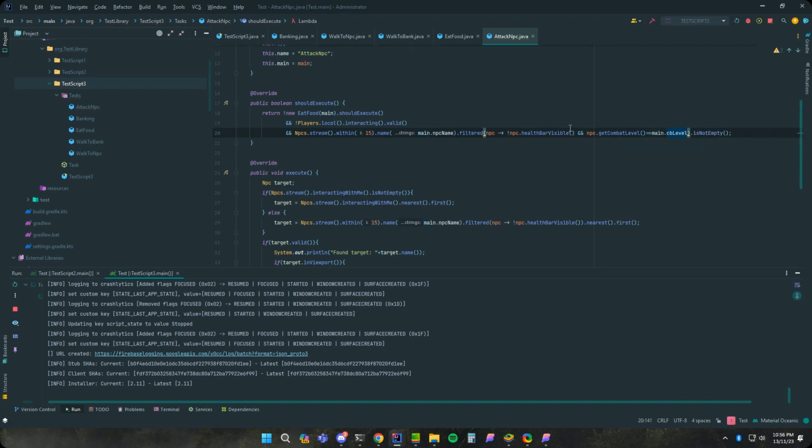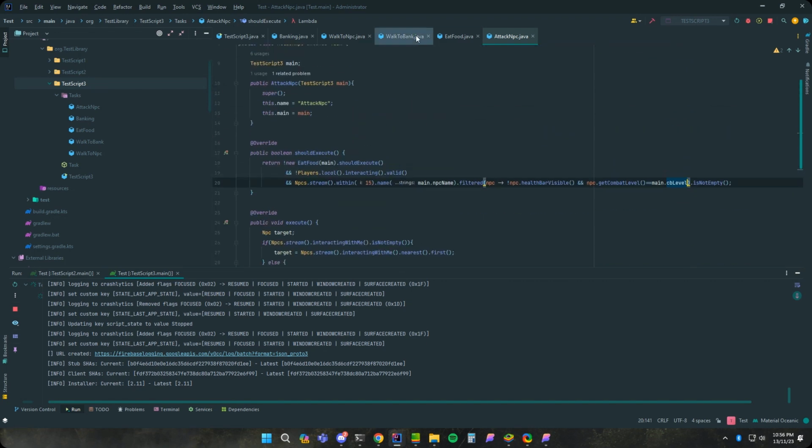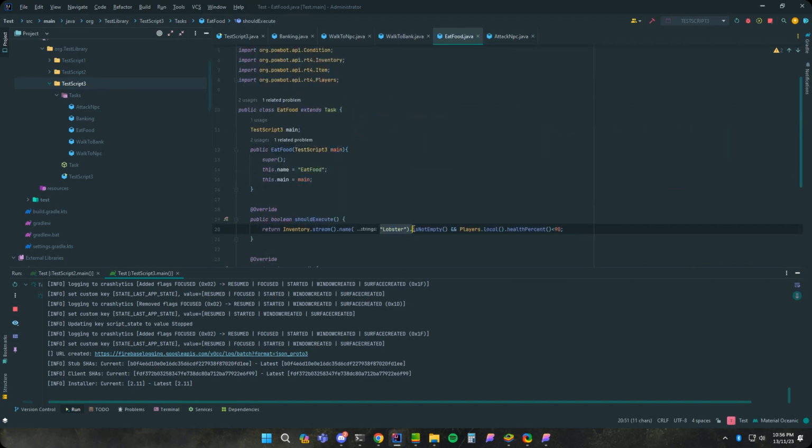Main.combat level. So I'm just going to copy this so I can copy and paste it. Copy that and paste it in there. So we're now saying, is there any NPCs within 15 tiles that have the name whatever, aren't in combat, and have the combat level equal to whatever? Perfect. Eat food. This is a beautiful one.